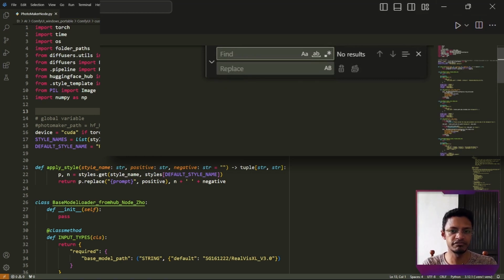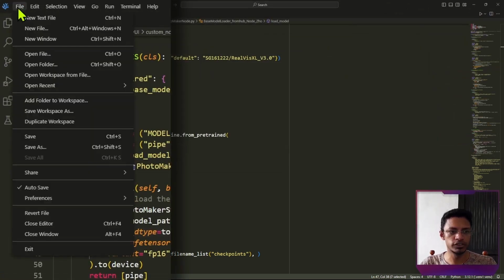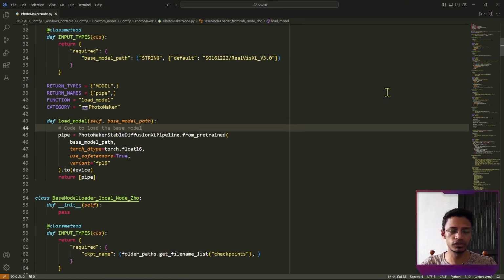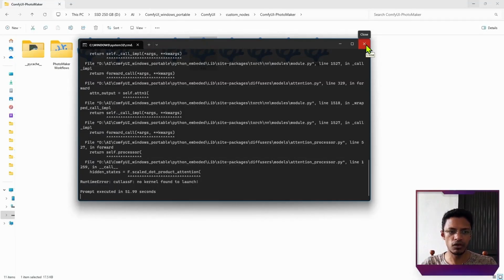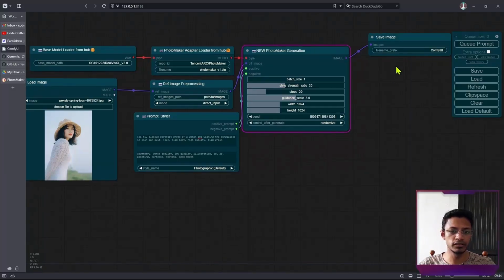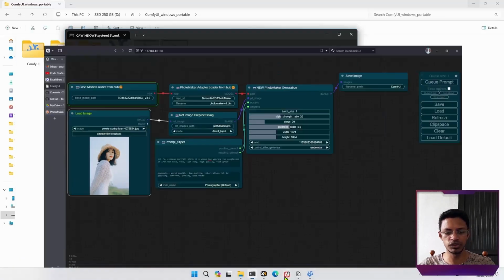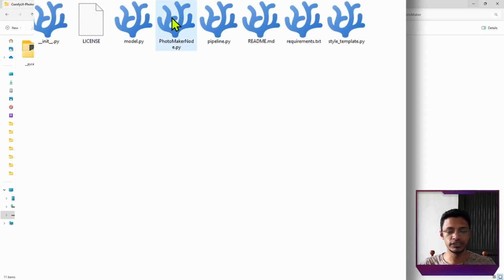At the top, in the find box, type in B float 16. In the replace section, type in float 16 without the B. And then click on this little icon here that says replace all. Go into File, Save, or you can press Ctrl S to save. Close out of the CMD, the terminal, and then restart ComfyUI. Go back into your workflow and click on Queue Prompt once again. Now, if you do not have Visual Studio Code, you can open the file using Notepad that comes built in Windows.